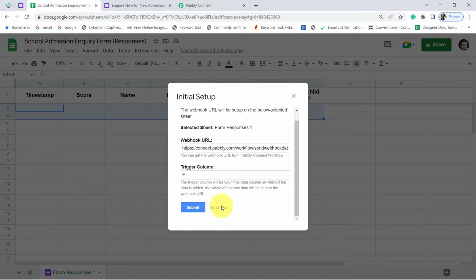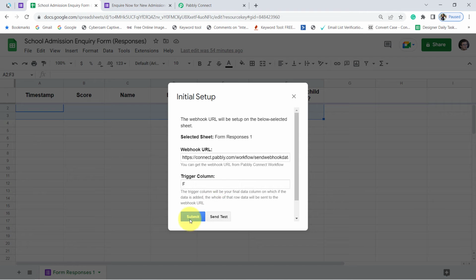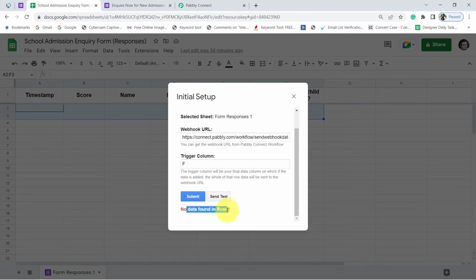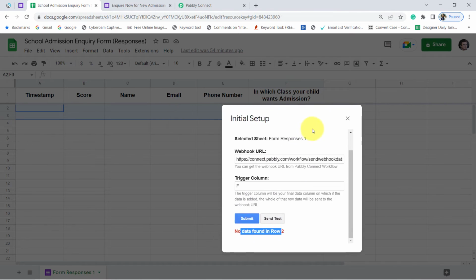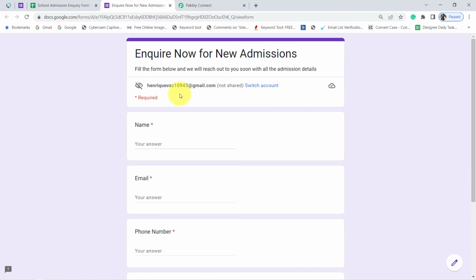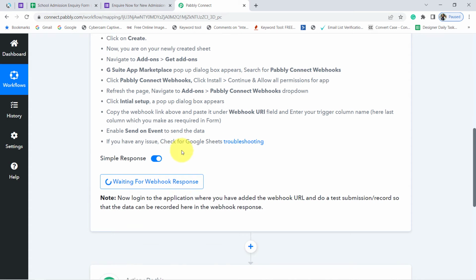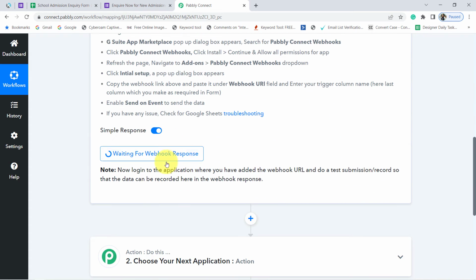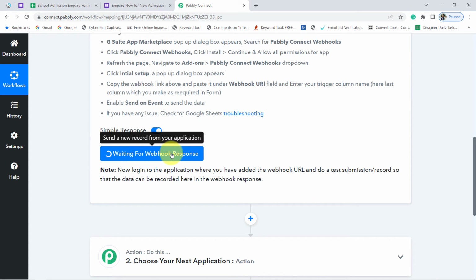Okay, now I am going to click on this button, send test. You can see "no data found in row 2" because we don't actually have any data in the row. So firstly, I'm going to make a dummy submission. Before that, let me show you what Pabbly Connect is saying. You can see it is waiting for the webhook response.